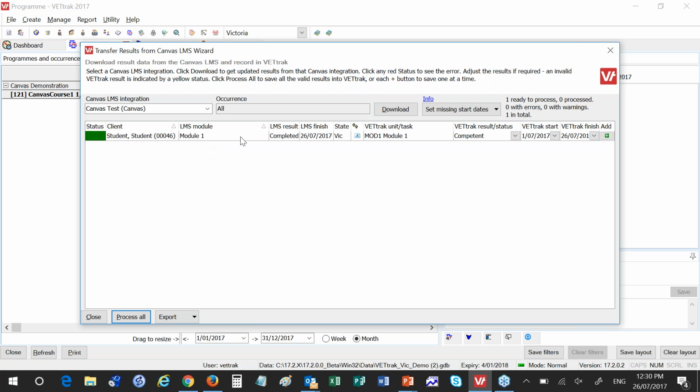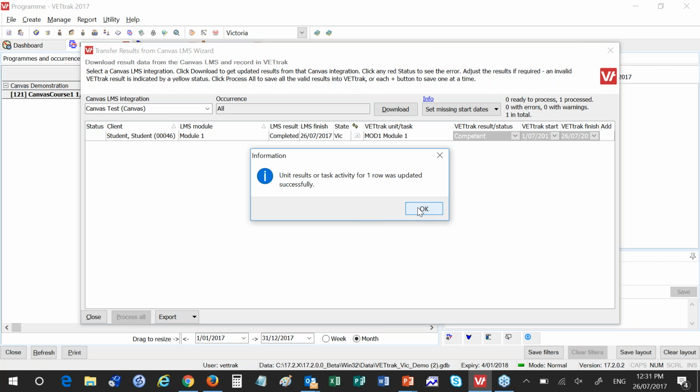Student now, module 1 has returned a completed result. Yay, I've finished, because I got 45 out of 50. It's telling me I'm going to map this now to a competent result, and you'll notice that the finish date has been set to today because I finished the assignment today and the module is now completed. So again, this is all great. You can also add in things like comments in here as well. If I go process all in, yep.